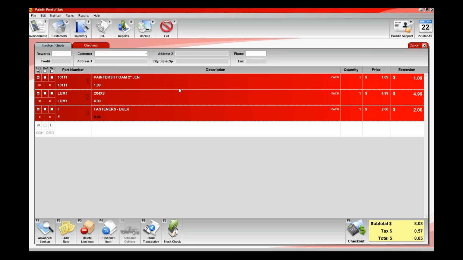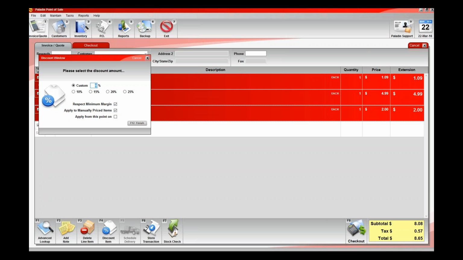The reason I'm doing this is because now I'm going to execute on my F4 key. The F4 key prompts me with, hey, do you want to put a custom discount or lock in a 10, 20, 15%, whatever you might want to discount. Also notice it says it is respecting minimum margin, and it's going to apply these to manually priced items.